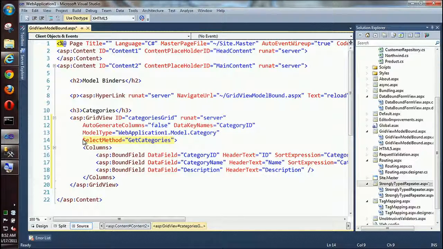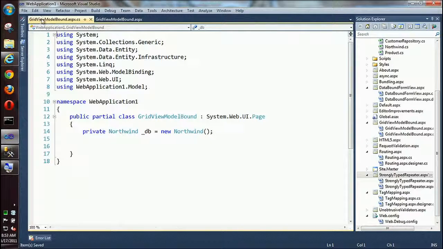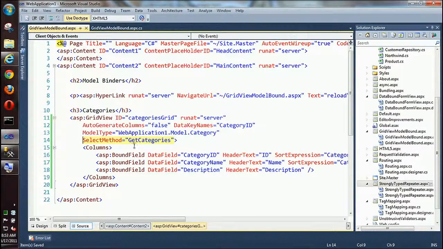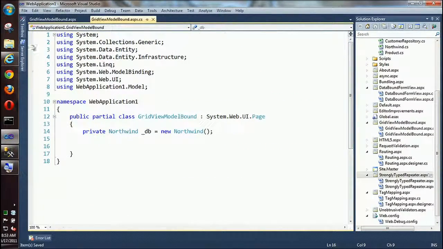Telling the grid view directly where do you want me to get the data from. In this case, I've set the SelectMethod property equal to something called GetCategories. And GetCategories is just the name of a method that I'm about to write that is going to get the categories from the database to show on this page. So I'm going to go to my code behind. I just hit F7. You'll see that I've already got my Entity Framework context being newed up here. So what I need to do now is write a method that matches that method name that I set in here, GetCategories, to return the categories for this.